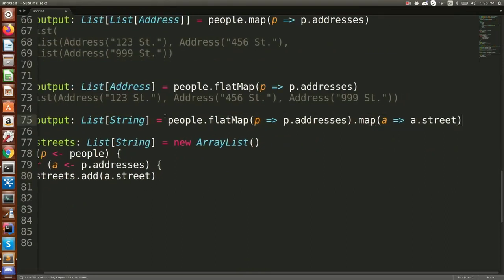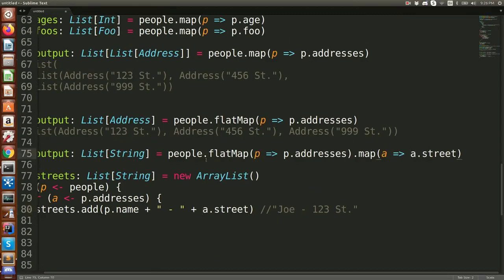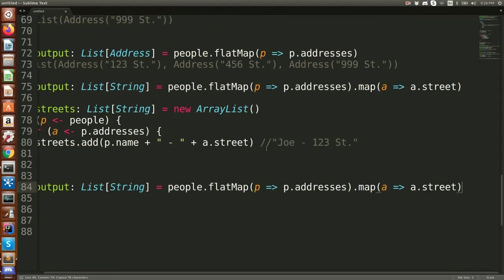That's nice. But here's the other important thing to note. Let's say you want the person's name concatenated with the street that they live on. Let's say you want a string that represents, let's say, Joe, and then dash 123 street. Well, you could say p.name plus that plus that. But you can't really do that with this construct, because over here, there's no more p variable anymore.